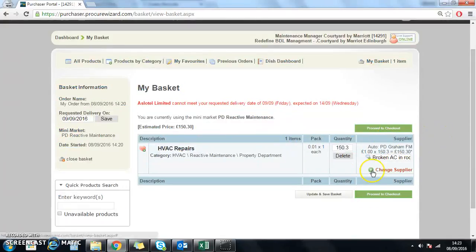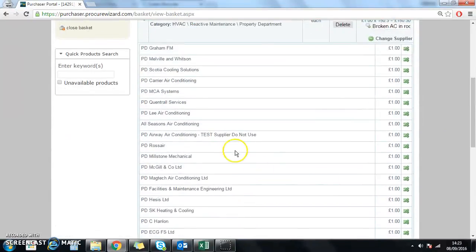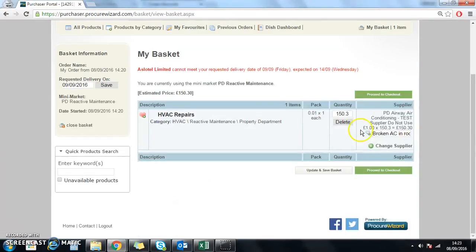So always make sure that you click onto this green plus button to change your supplier, and here you will be given the right option for selecting the correct supplier. To change the supplier, you just want to click these two green arrows, which if you hover over it, will say swap supplier. So I'm going to click onto it, and it will then make sure that my order is to go to PD Airway Air Conditioning rather than the previous supplier.